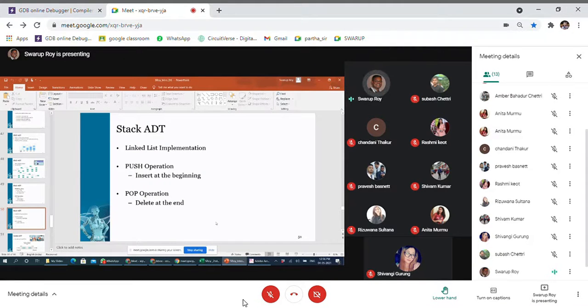सॉरी, इसमें मैंने गलती कर दिया. Right, insert at the beginning and delete at the end. Okay, right. So sorry. So right, you are absolutely right. Insert at the beginning and delete at the end.